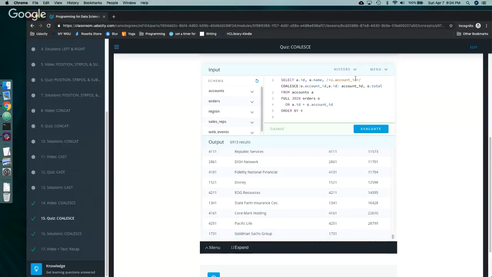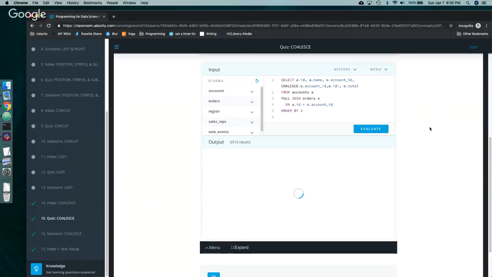Now, why did I comment this out? Well, the name of this column is account ID. So let's say I got rid of this, which is the name of that coalesce, and I uncomment this. What we're going to see is some sadness. Let's see, 1, 2, 3, 4, 5. I'm going to make this order by 5 now because we still want to order it by the total. All right, so let's see what this did.